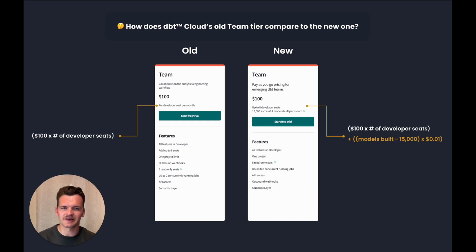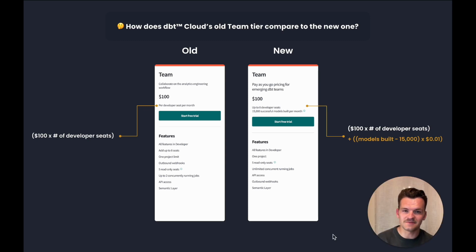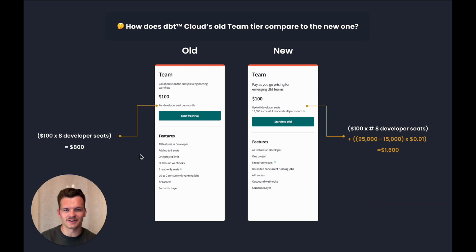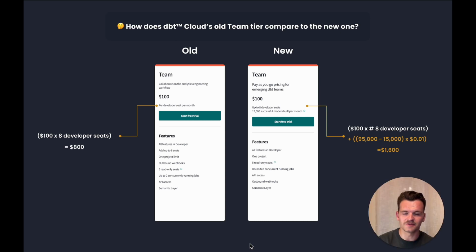To understand this clearly, let's check out the billing formula. In the old team tier, you paid a fixed amount of $100 per developer seat. In the new team tier, you pay that same fixed amount plus a variable charge of 1 cent per successful model build beyond 15K. That's a little confusing, so let's see an example. Say you have 8 developer seats in your organization and you run 95,000 successful model builds per month. In the old team tier, you pay a fixed amount of $800 per month. In the new team tier, you'd pay double.